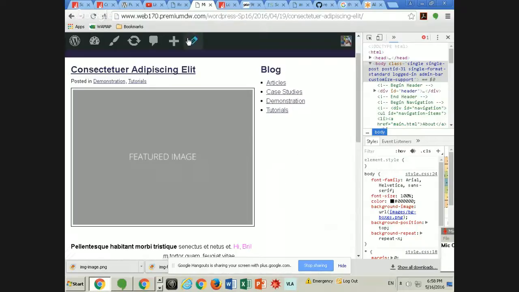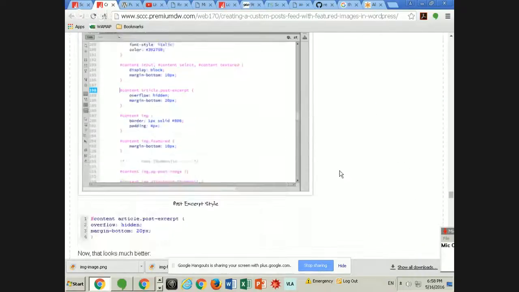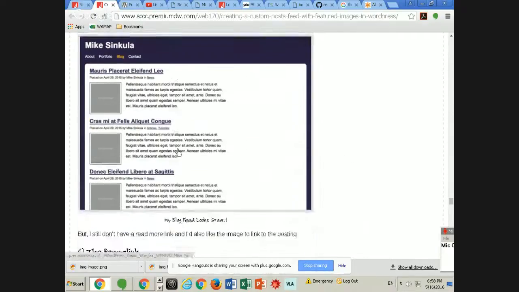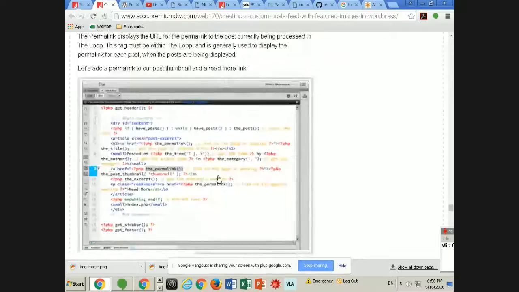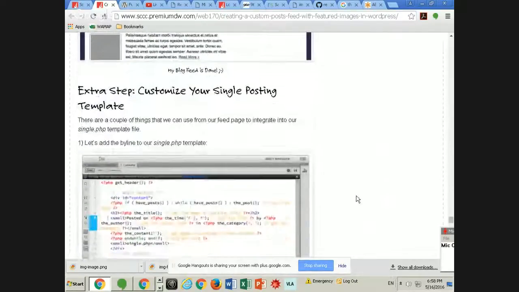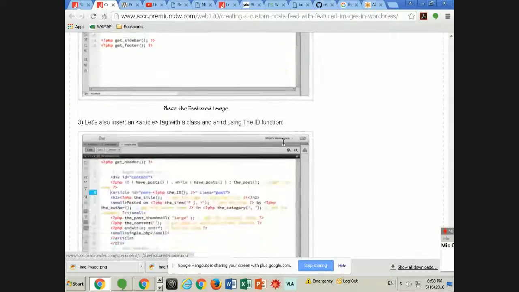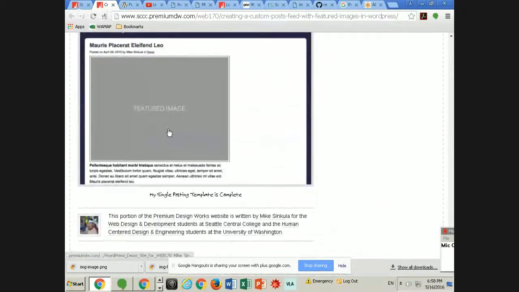All right. So let's see if we're done. Yeah, look at that. Article, post excerpt, overflow hidden, margin bottom. The permalink, put that in there. Customize your single post template. That's extra credit, but you guys should do it anyway.